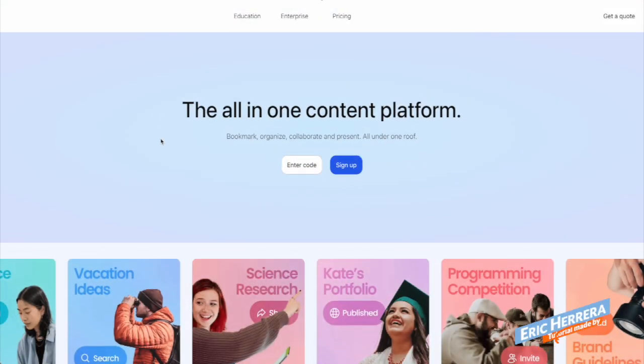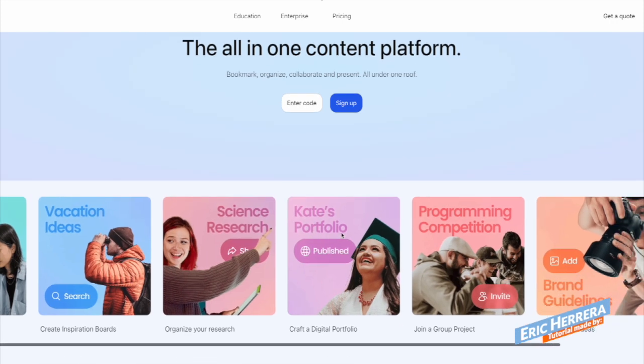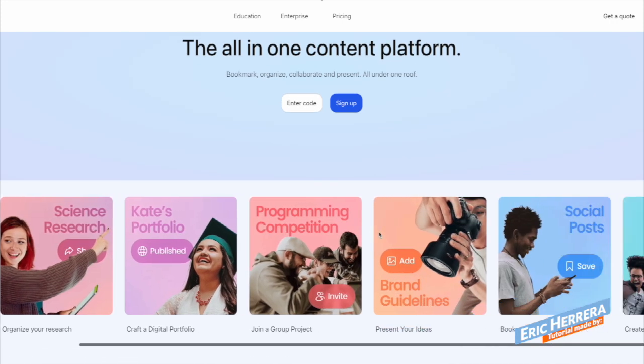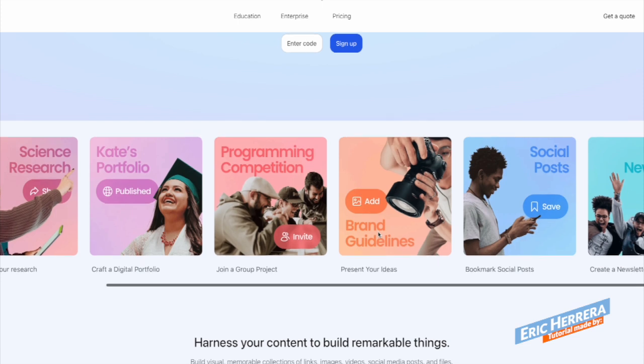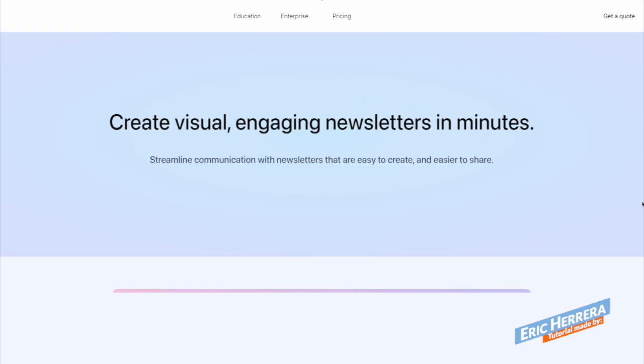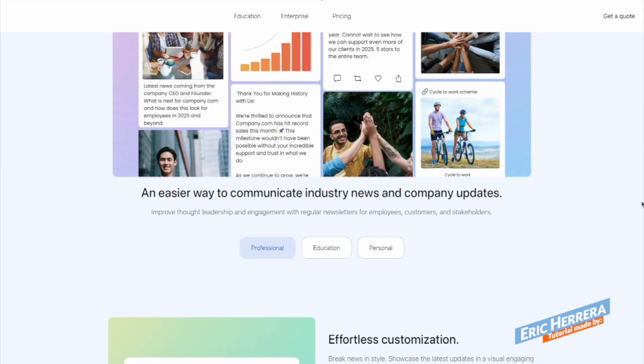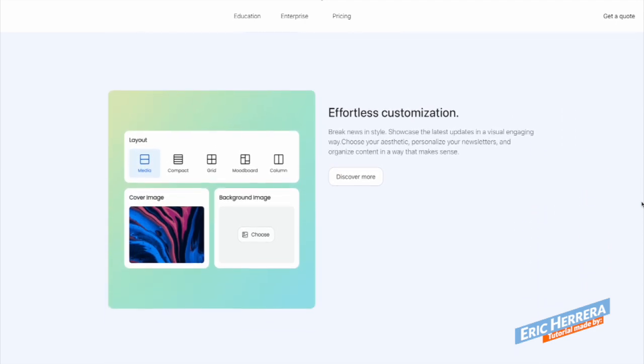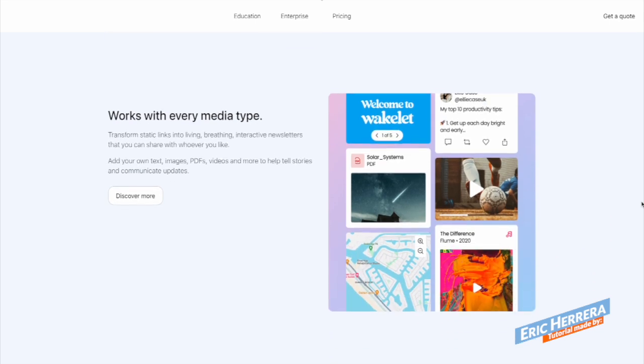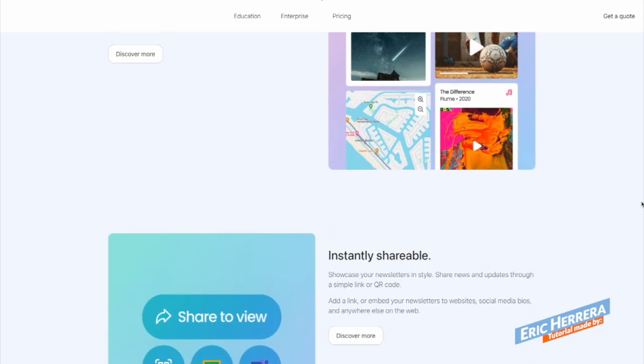Wakelet is a free digital curation tool. It offers a way to collate online resources in one place, referred to as a Wake. This allows users to organize and curate content such as websites, videos, images, links, and more. Wakes can be used for instructional design, research, story-based learning, and collaboration.